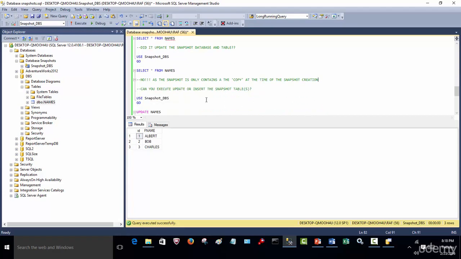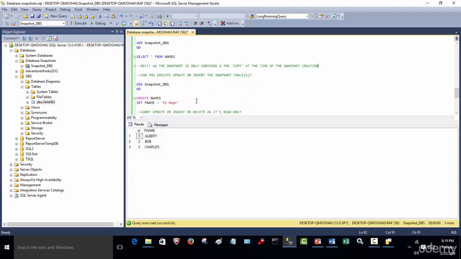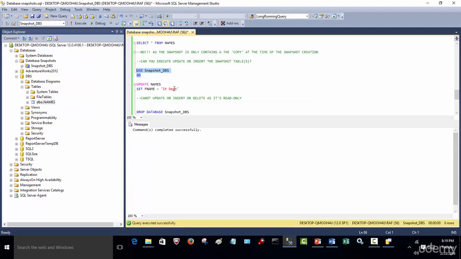So remember that. Can you update or insert the snapshot database or table? Well, let's look at that. Let's log on to our database, which we have. And now I'm going to update the names table to IT department. I'm going to execute. And obviously it's going to fail. Cannot update or insert or delete, as it is read only. And as you can see, as I mentioned earlier, this database is read only.